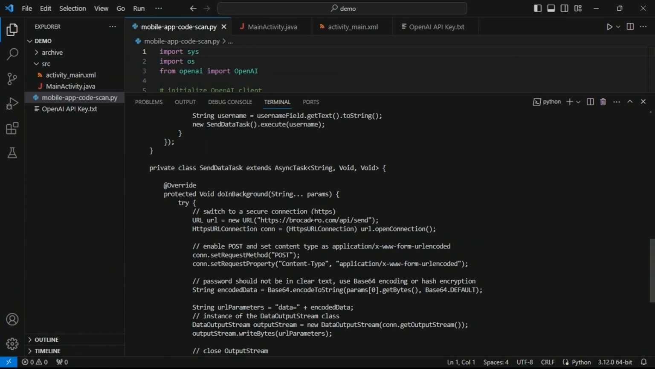So with this simple little 60-line Python script, we not only had GPT-4 identify vulnerabilities, it also provided refactored code and recommendations for making the entire Java code more secure. All right then, with that, we've used generative AI to identify and patch vulnerabilities in a mobile app.